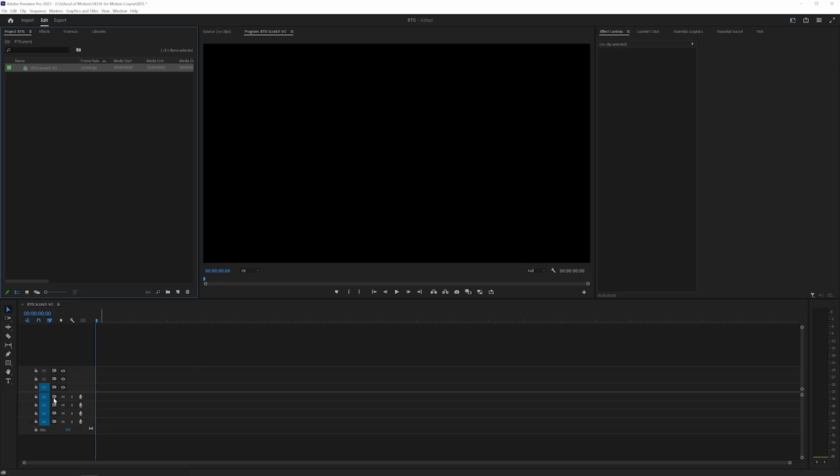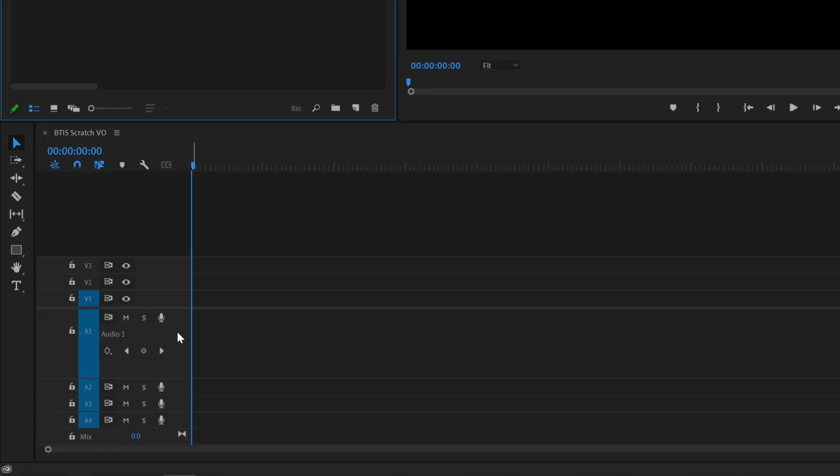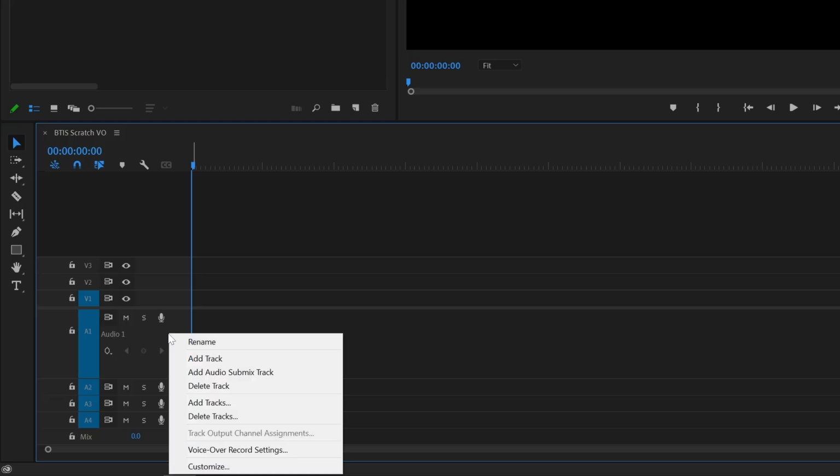Now, if you look down in your timeline, you'll see that there are these little microphones, and that's what we're going to use to record directly to one of these audio tracks. I'll go ahead and scroll this open with Alt or Option and my scroll wheel. And before I click record, I'm going to right click here and choose VoiceOver Record Settings.